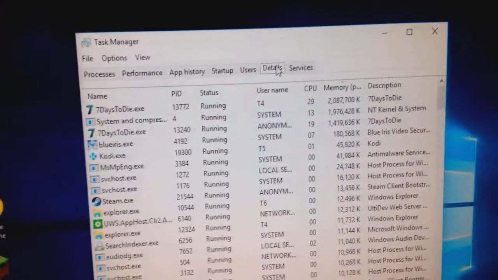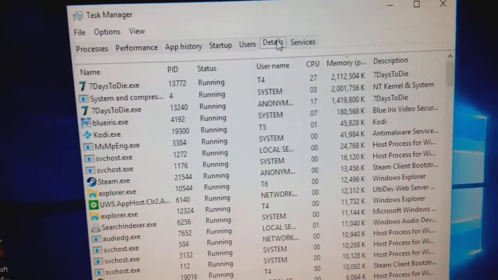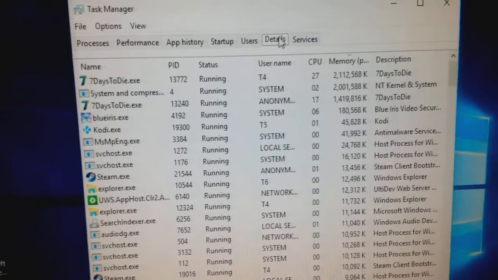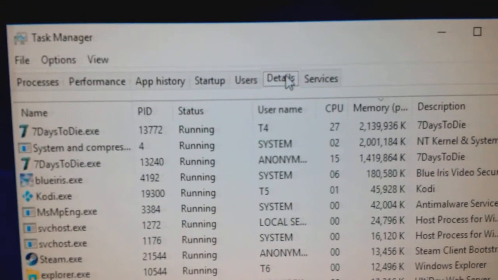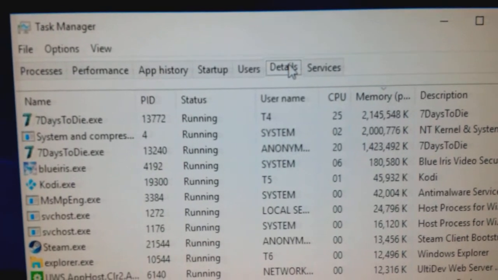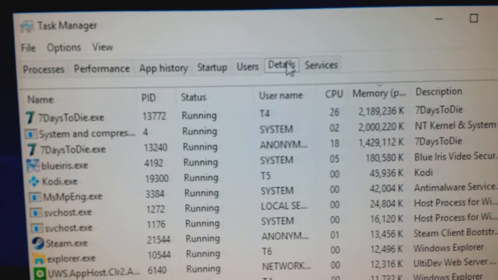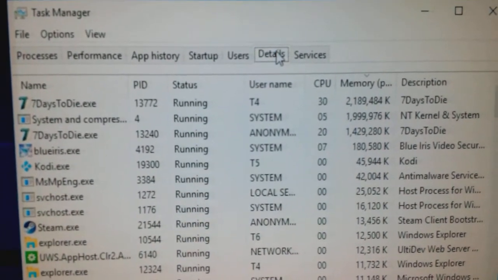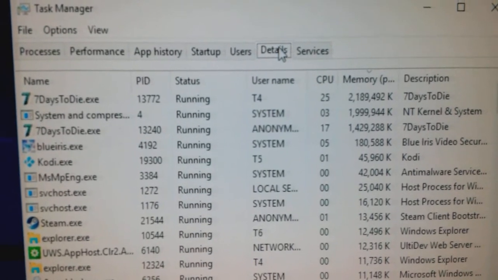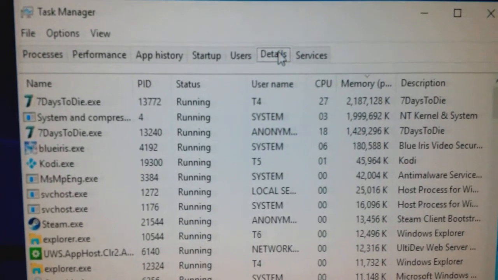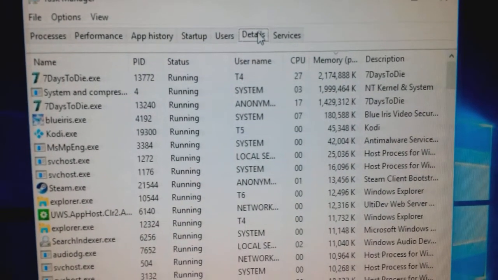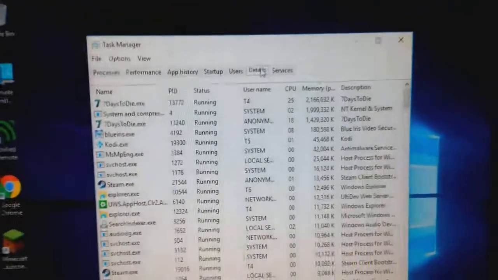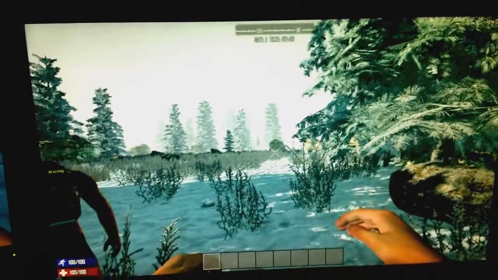And you can see here how much processor and RAM is being used to execute these two terminals. T4 is my widescreen, and the one that says anonymous is the sandbox, so it basically doesn't know where it's coming from because it's sandboxed. So that's it. So that's running 7 Days to Die off one computer on two different terminals.